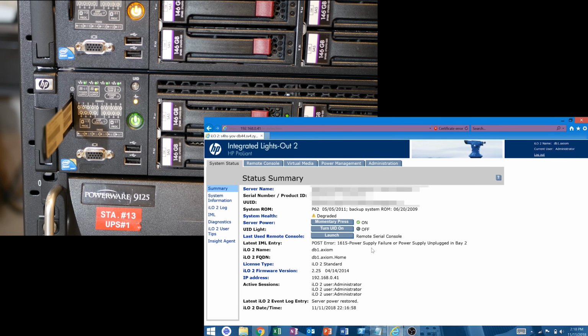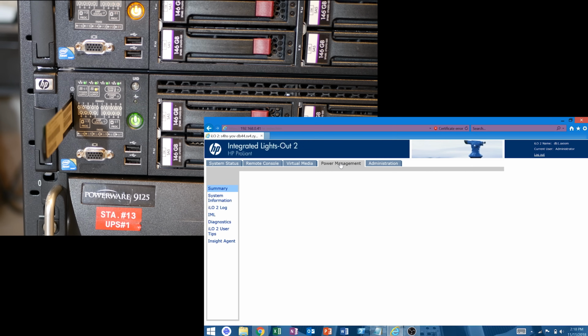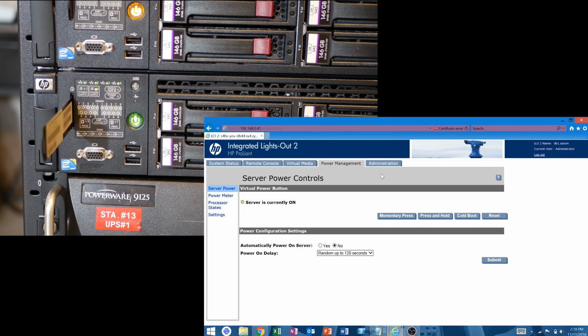So then if we go to power management, refresh, so annoying. Okay, so we're going to go to power management. And I'm not sure what cold boot is. You could write down in the comments what that is, and try to just look it up online, but why not ask people? So again, momentary press and hold.